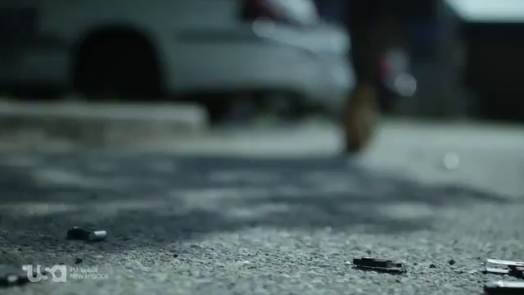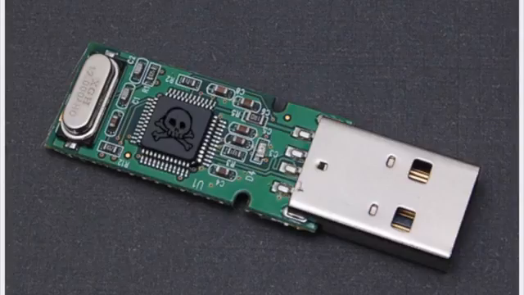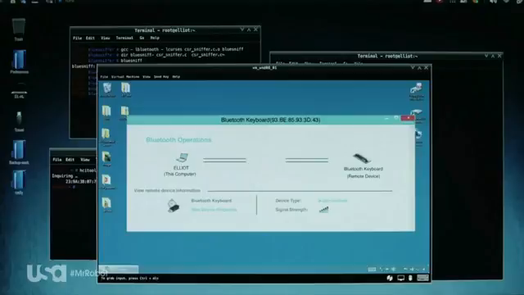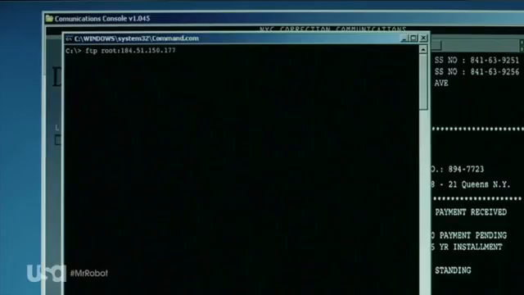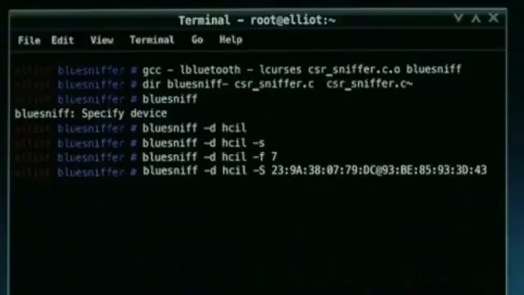In the sixth episode, Darlene drops some USBs on the ground. This type of USB is called a bad USB. Bad USBs can act like a keyboard and type malicious commands into the victim's computer. Again in the sixth episode, Elliot makes his keyboard act like a Bluetooth keyboard and types on the cop's computer. This attack is a part of Bluetooth attacks, and here Elliot is using a tool named BlueSniff.